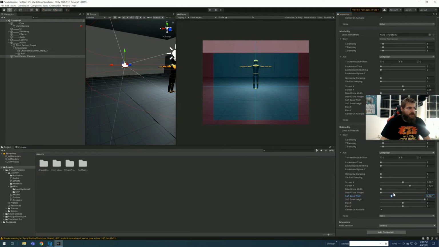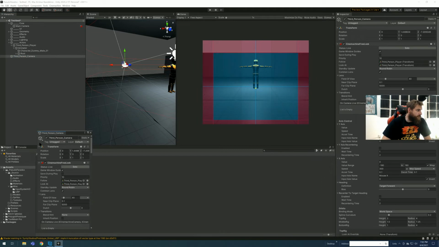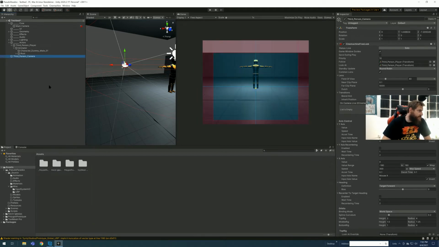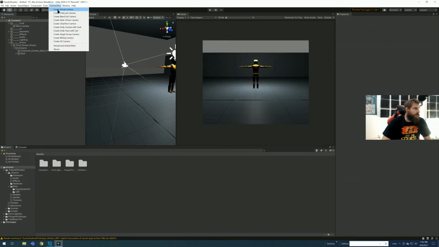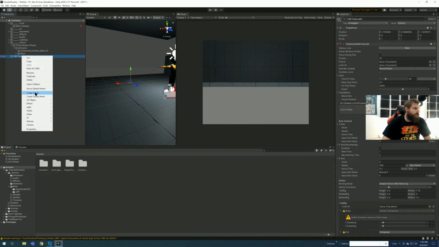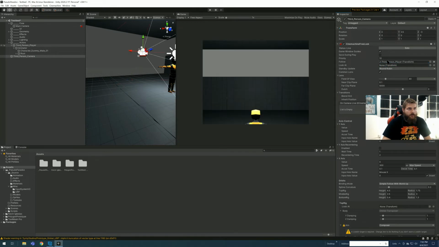Man, I don't know what these should be set to. Almost want to reset it and do it again. Is there a way to do that? Guess delete it. Alright, so delete. Cinema machine. Free look camera, right? Rename. Third person camera. Okay, and we add follow. Look at.